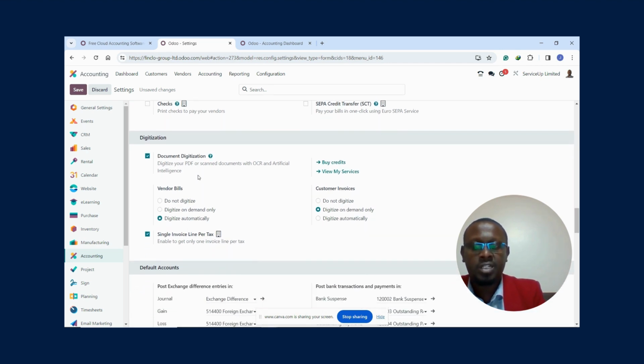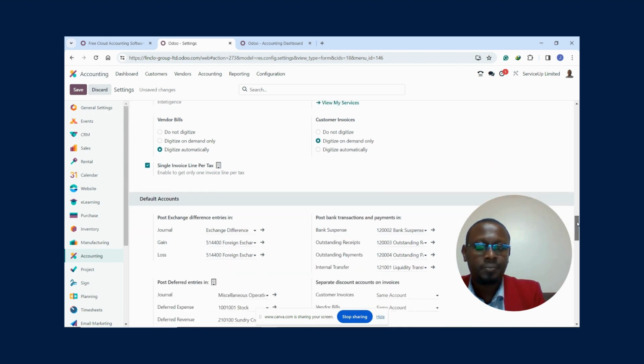Then of course here we have digitization, a very important tool whereby you'll be able to digitize your documents. For example, you scan a bill, then it goes to Odoo. Odoo will automatically use the AI and pick the important details, maybe the date, the invoice number, the supplier, so that your work as an accountant is only to click a button, okay, that you confirm everything is fine. So you're able to choose maybe do not digitize, digitize on demand, or just digitize automatically. The same can happen for invoices. So do not digitize, digitize on demand, and digitize automatically.